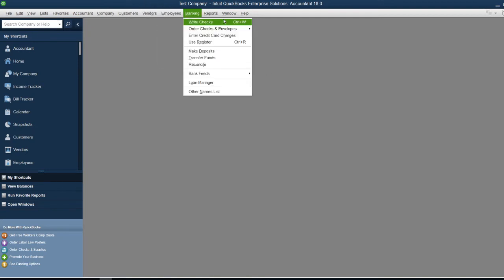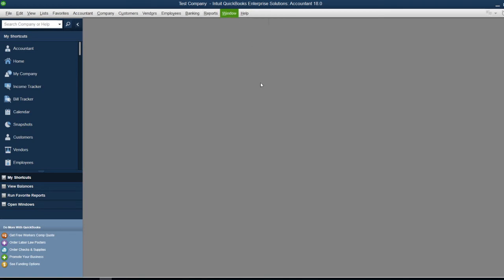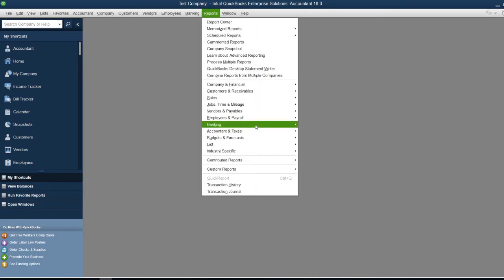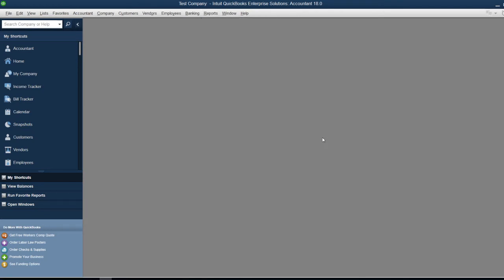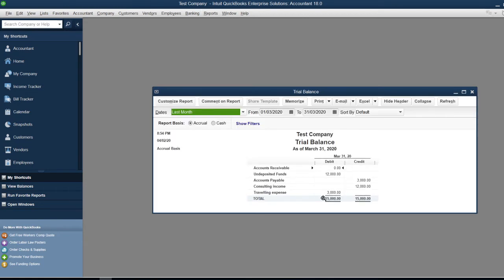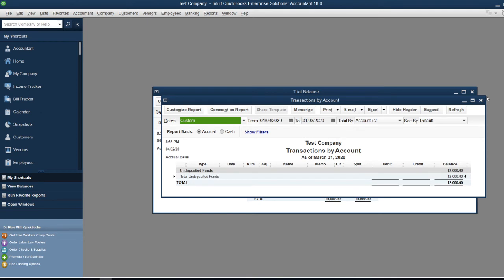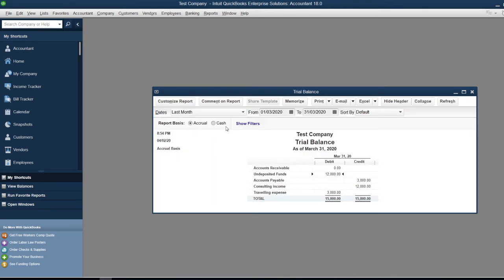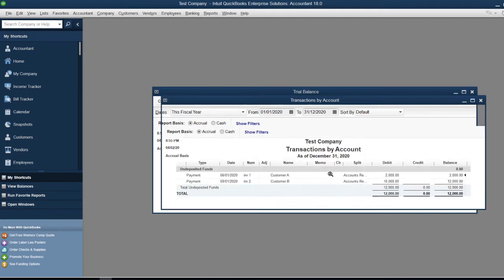What happens is that when you receive money from customers, this money is not taken directly to the bank. Rather, it's actually taken to a ledger which is called undeposited funds. I'm going to just illustrate this to you. So if I go to reports here, for example, I can take trial balance here. So you can see this account called undeposited funds. I'm going to open this.